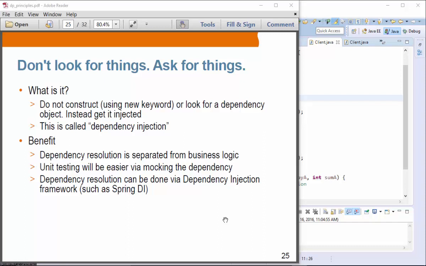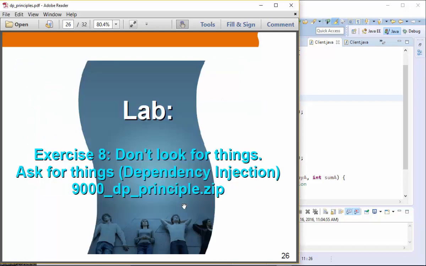and that mock object will be injected through the constructor or setter method. Another big advantage is that dependency resolution can be done by a dependency injection framework such as the Spring Framework dependency injection container or a CDI container, things like that. So it has a huge advantage, such as dependency resolution and unit testing. Okay, so let's take a look at an example.